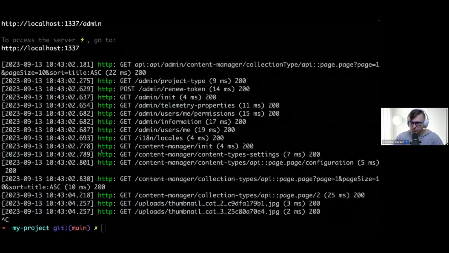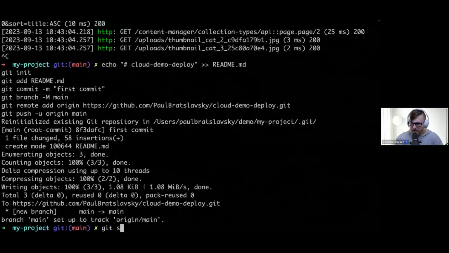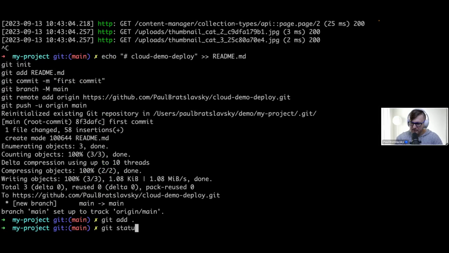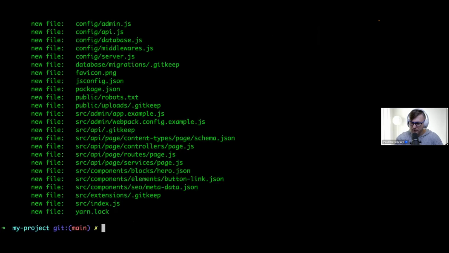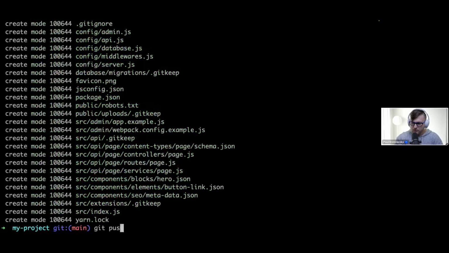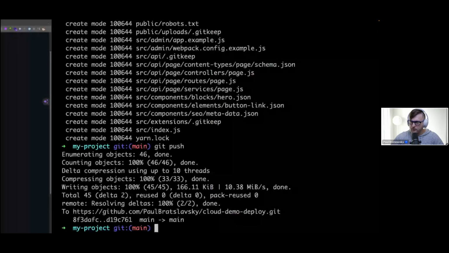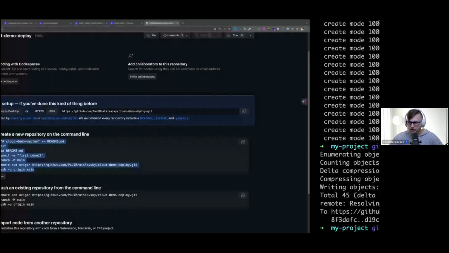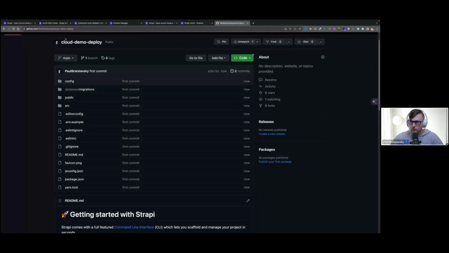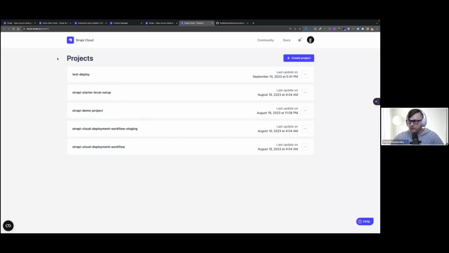git add, git status to see all the things we added, and commit with a message, first commit, git push, and let's see now in our GitHub here, refresh. All right, perfect. So we have a Strapi project saved to our GitHub repo. So step one is done. So next step, we're gonna go under Strapi Cloud, and I'm gonna click create project.